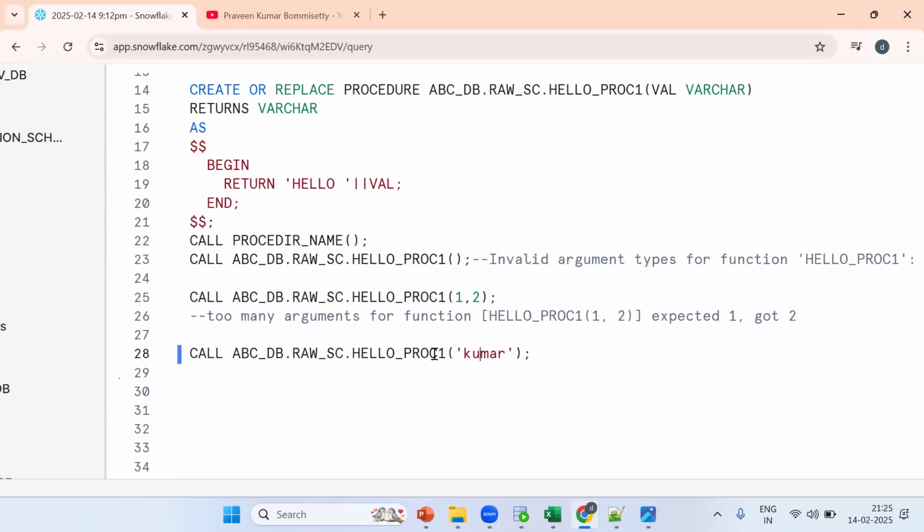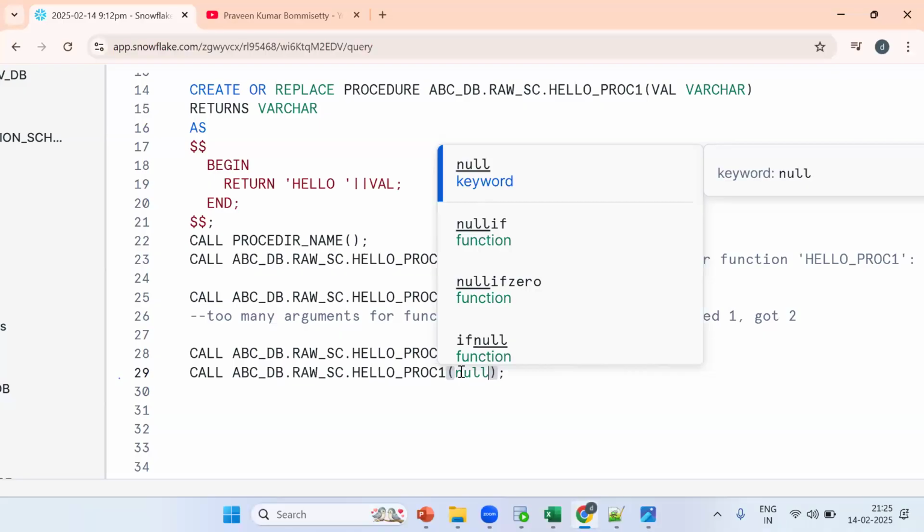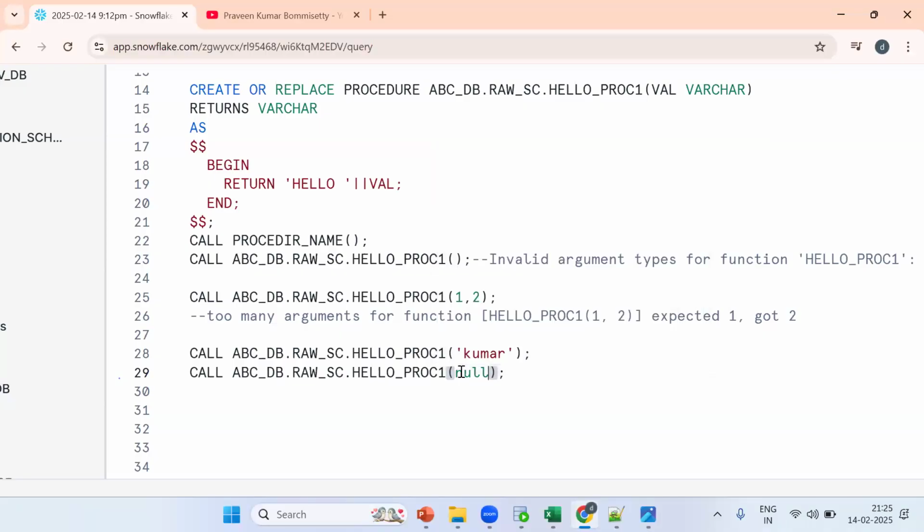Now, what happens? Suppose I pass a null value. Tell me what's the output we'll get if I pass a null value? Important concept, null handling. Tell me, does it work? What is the output we'll get? Hello. So null is treated as no value, I mean, nothing. Null is zero. How does it happen? Tell me.